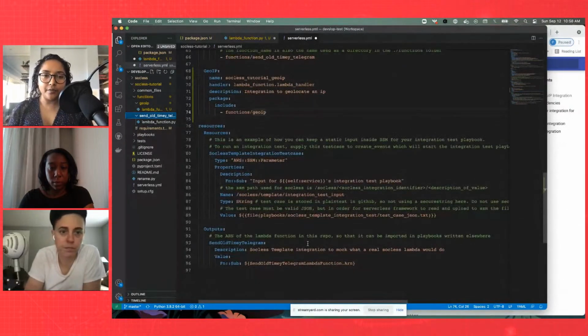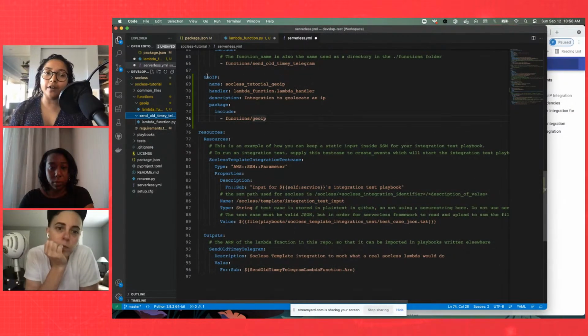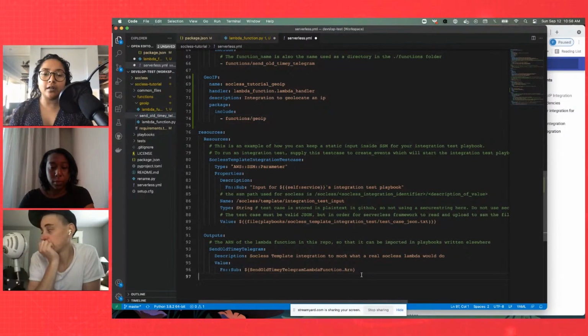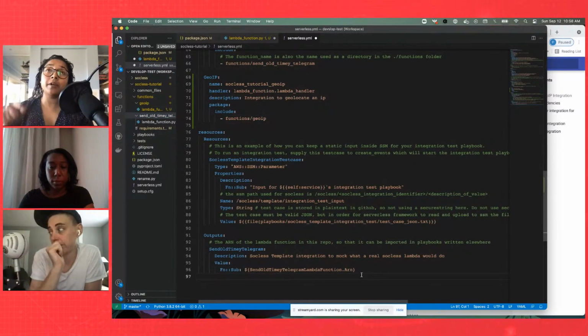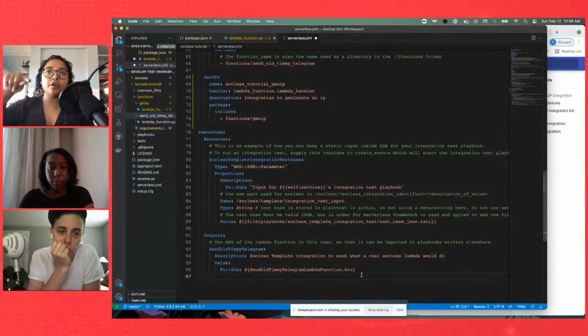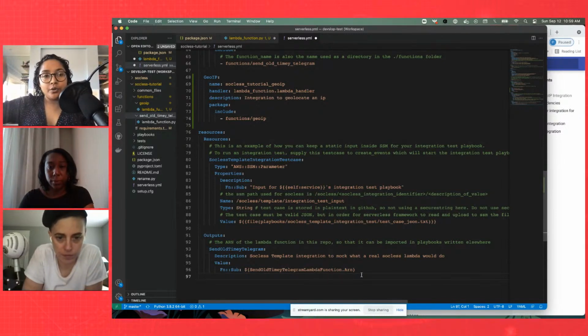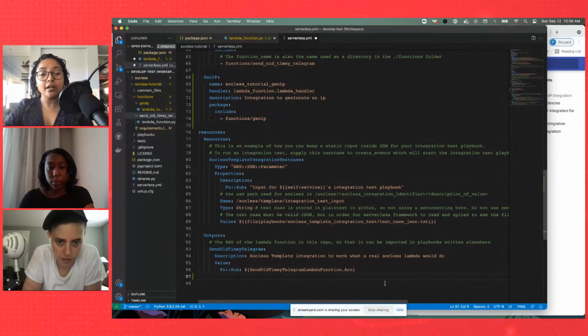Now, another thing that you have to do is, for every function that you create, that function has to be declared in the output section, because if you don't do that, in the next steps you will not be able to successfully refer to that function when you start creating the serverless playbook. So do keep that in mind. Every function must be included in the output section here for it to be able to successfully reference it in the future when we start running the playbook.